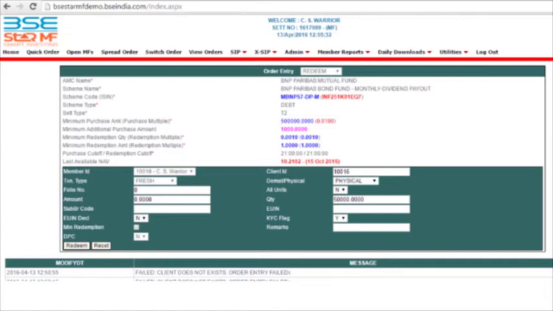For demat mode, only sell quantity is to be entered. For non-demat, which is physical mode, redemption can be done with amount, quantity, or all units can be selected. If it is non-demat, folio number is mandatory. Sub-broker code as the case may be.